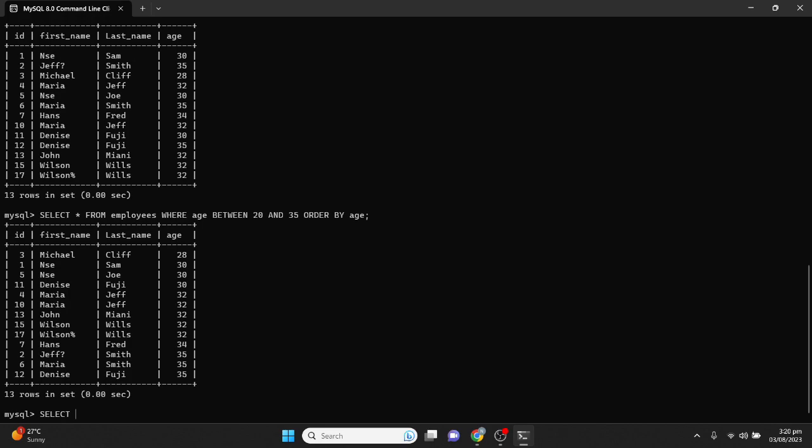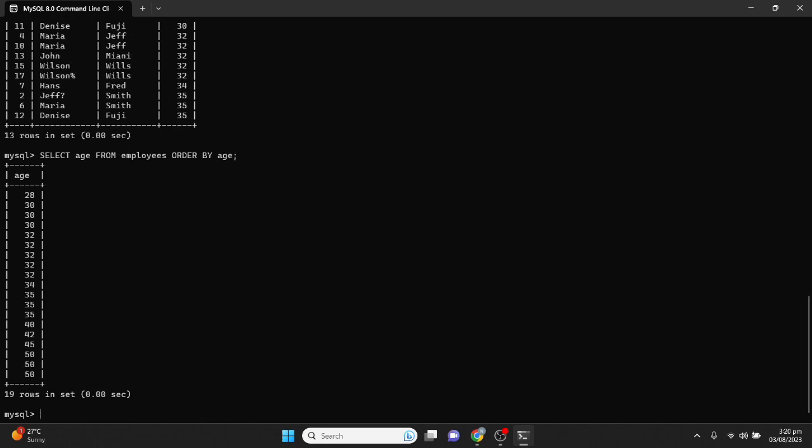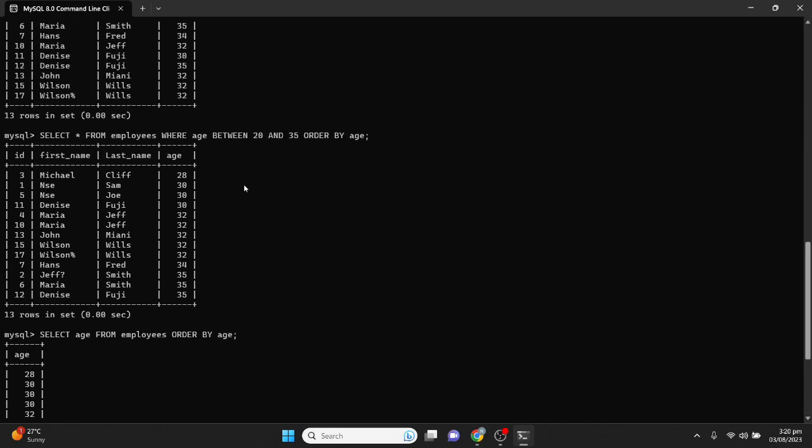Let's select age from employees, order by age. Let's hit enter. I did this just to further show us that the youngest age that we have in our employees table is 28. So that's why, in this case, even though the lower limit provided is 20, the least age shown to us is 28. I hope that that's clear.